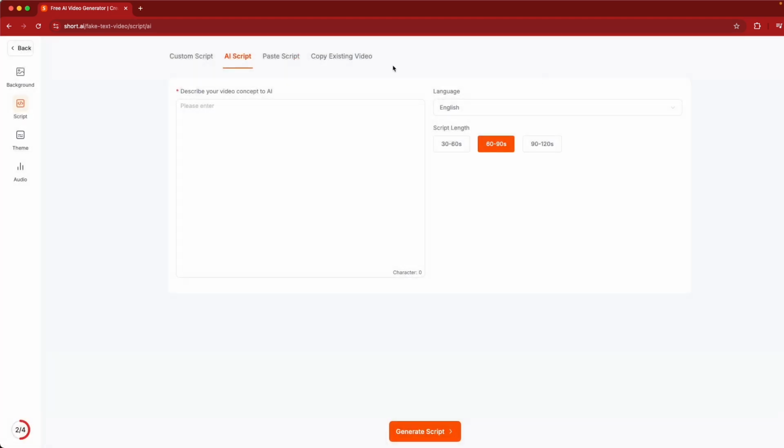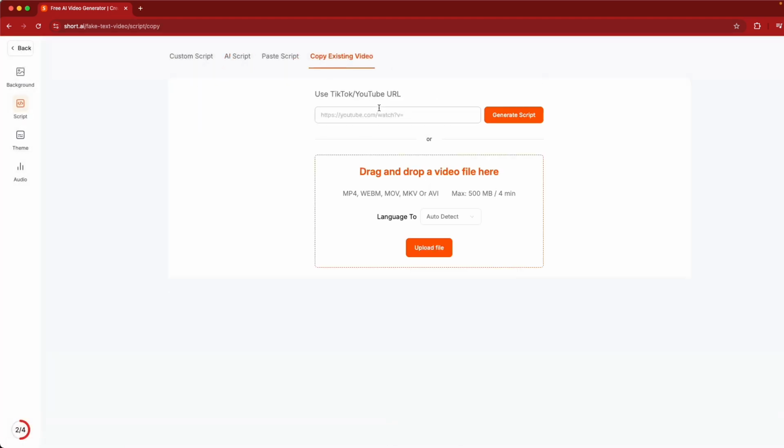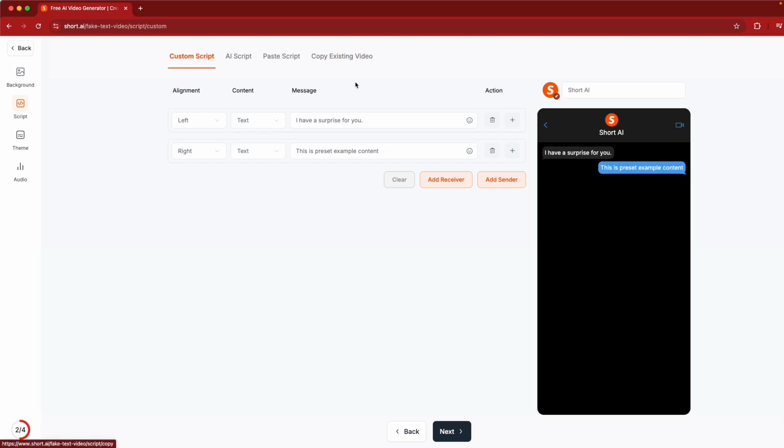And then there's another tab where it says copy existing video. Perhaps you have another favorite video that you like out there that you want to mimic or use as a preset template. You can go ahead and upload that video here and generate the script. And so I'm going to do the custom script.